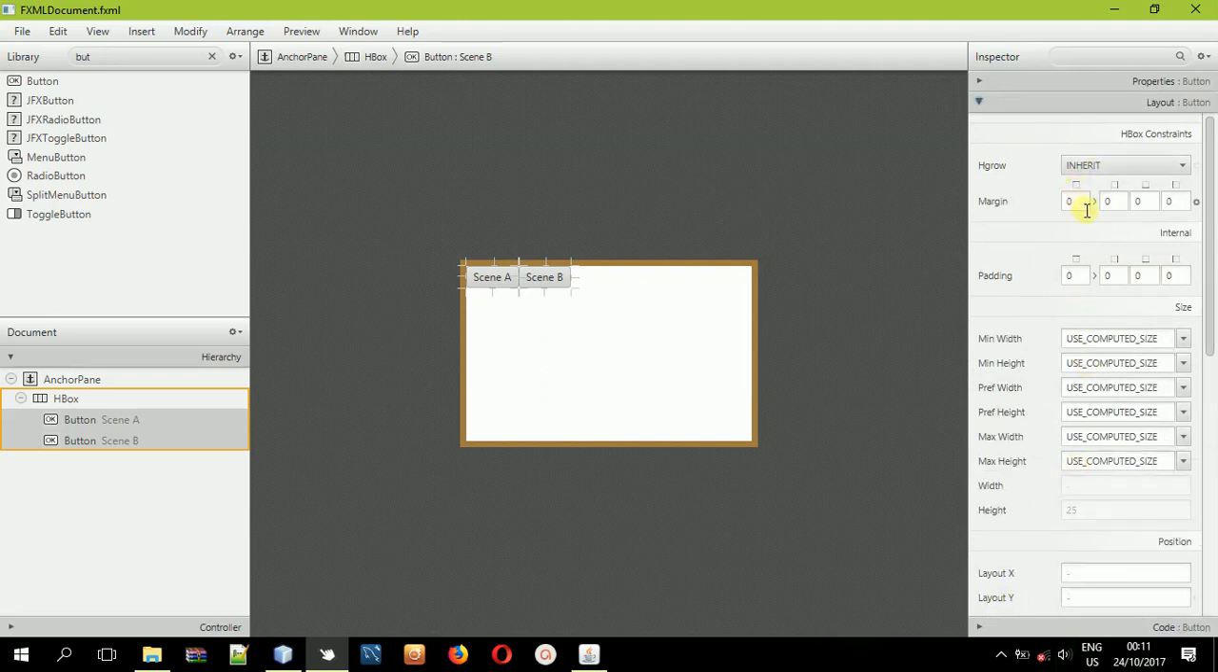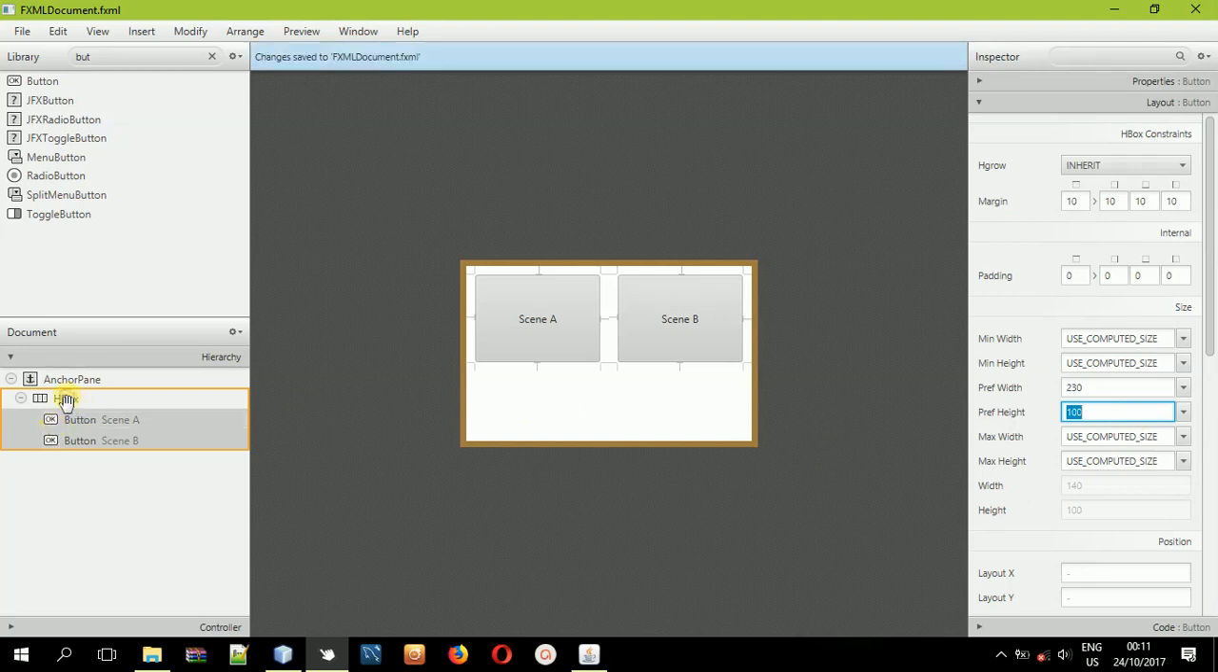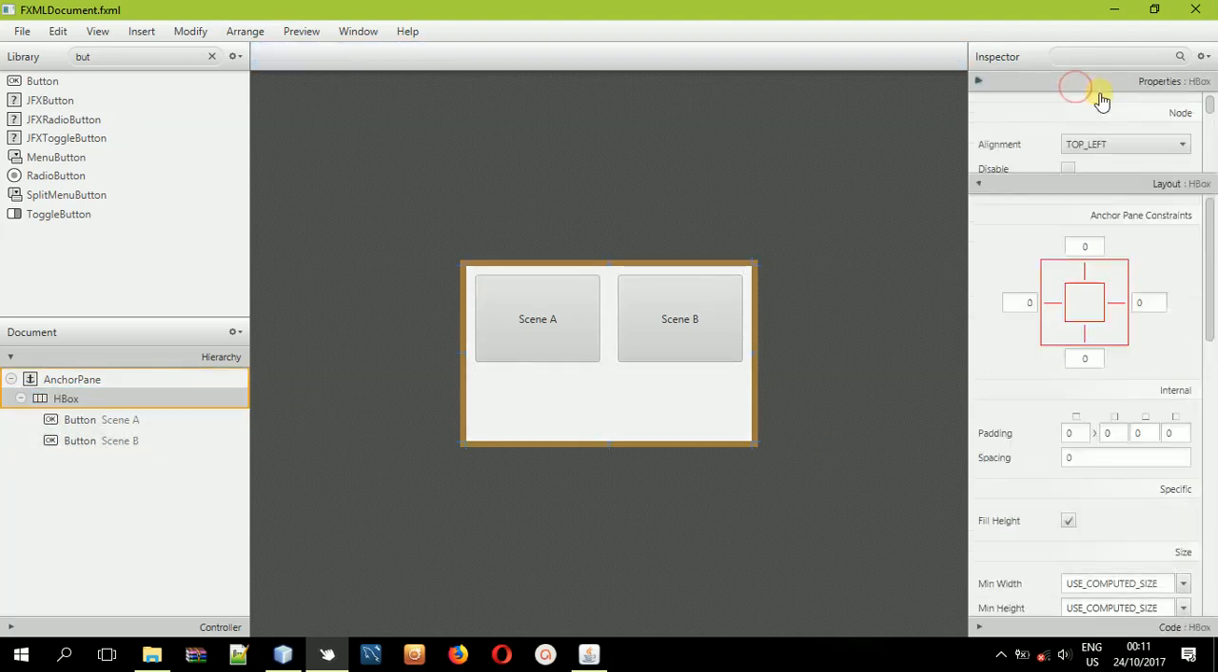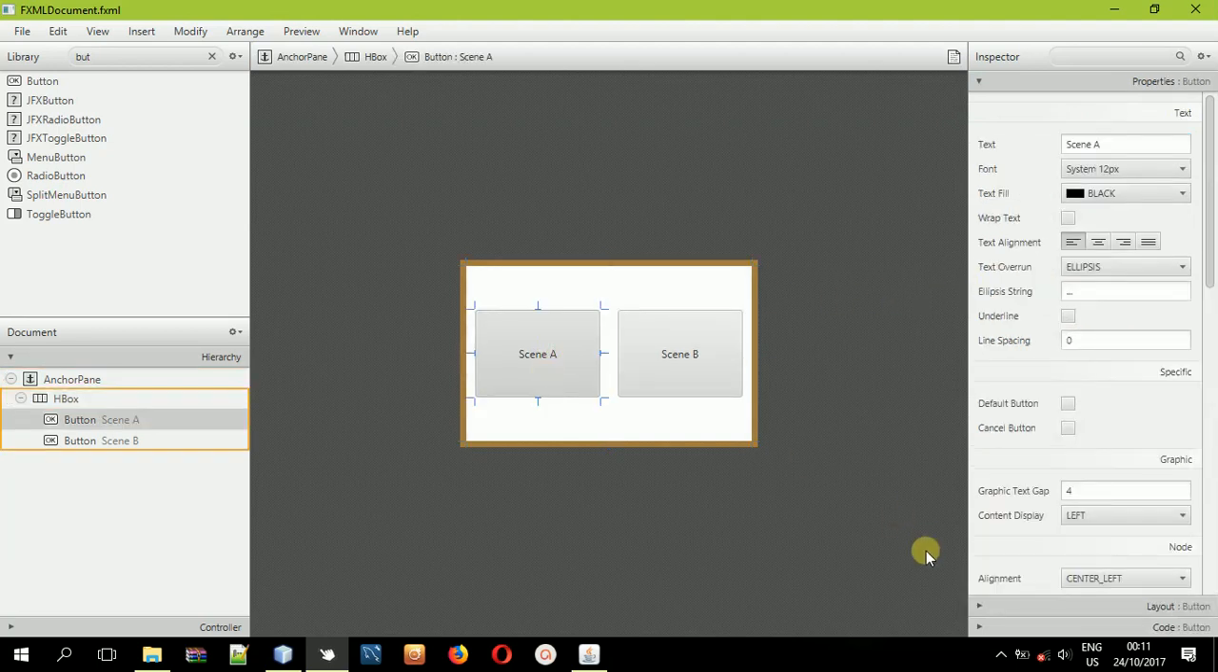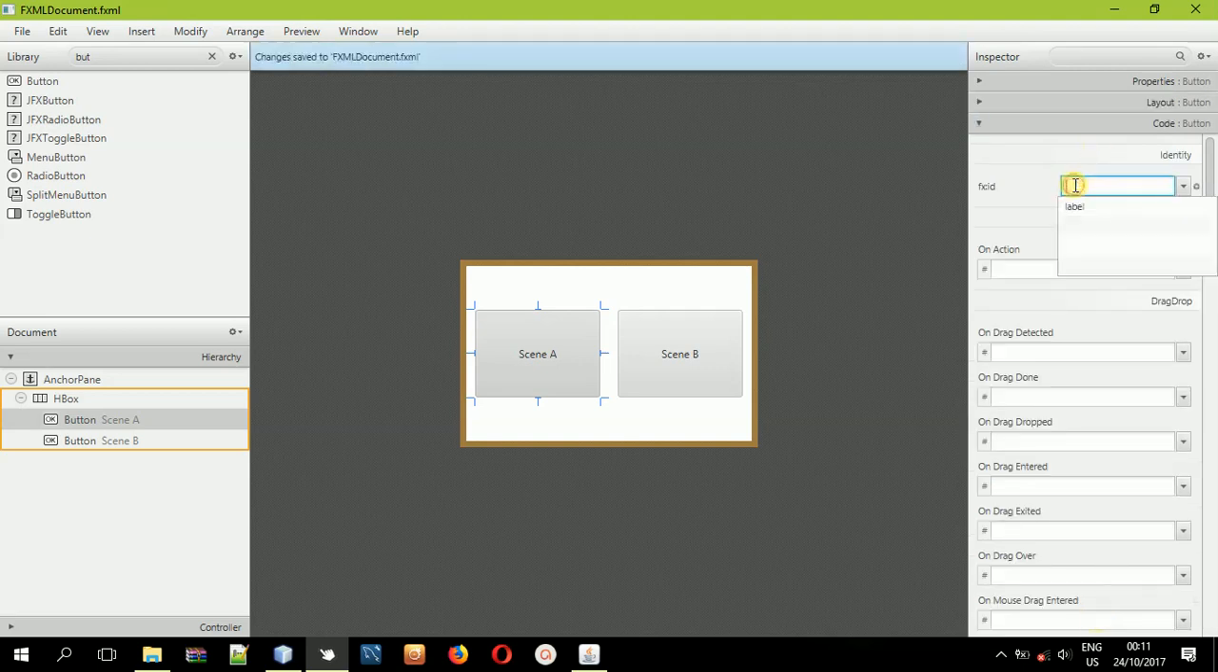Now that we have that, we can select both buttons, come to the layout, and put a margin of 10 on each, a preferred width of maybe 230, a preferred height of 100. So that's it. Select this HBox, come to the properties, set alignment to center, then select scene A here, go to the code, and give it an ID.